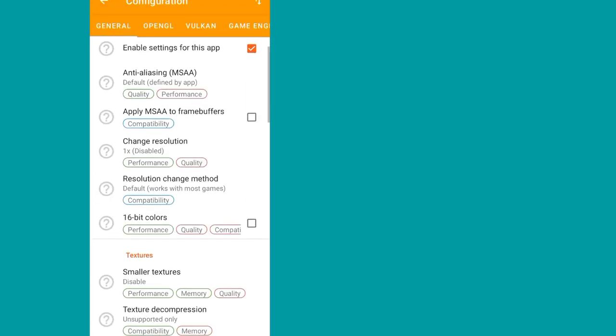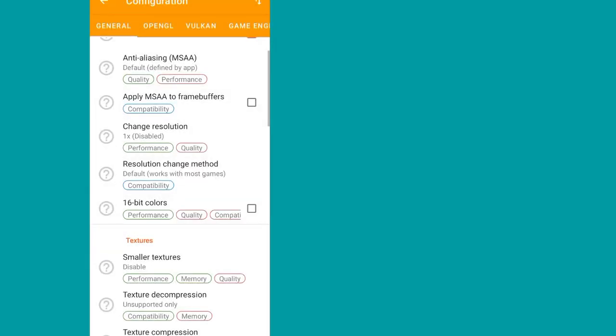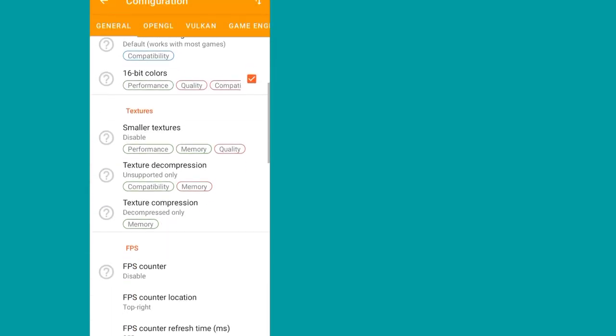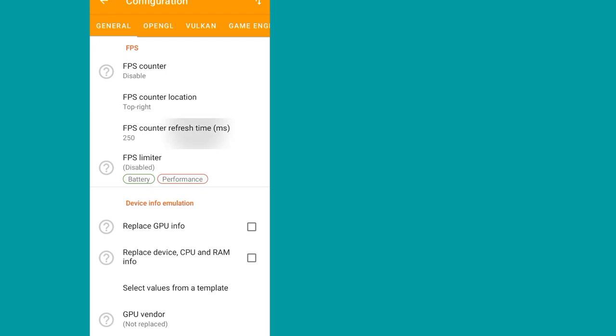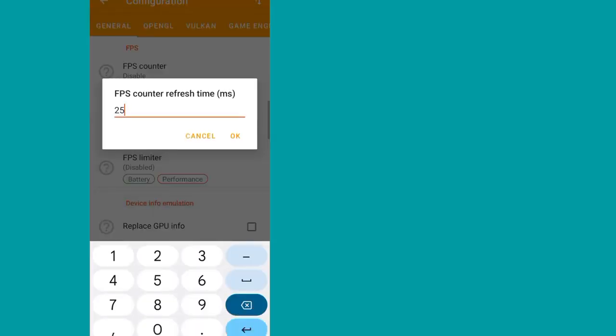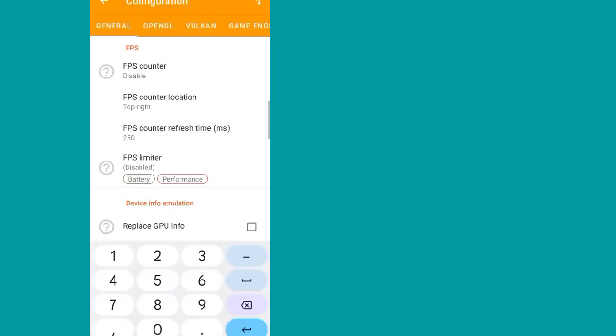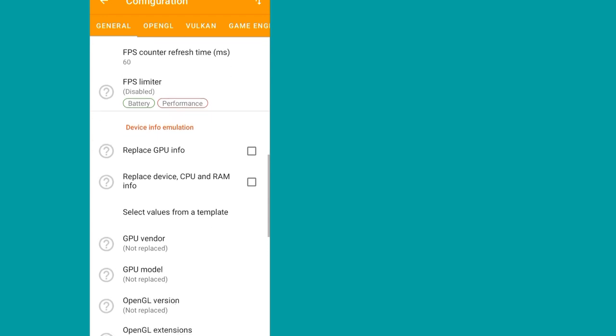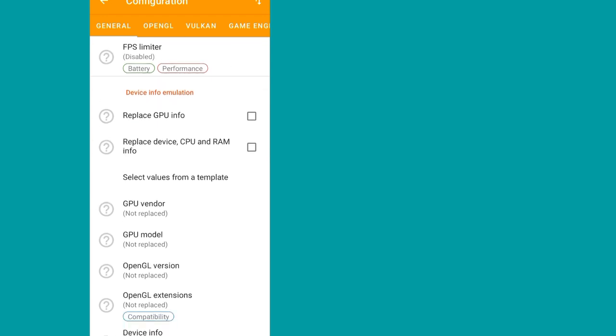Change resolution to 0.5x and turn on 16-bit colors. Scroll to FPS and switch FPS counter refresh time to 60 FPS. Scroll to device info emulation and turn on these two options.